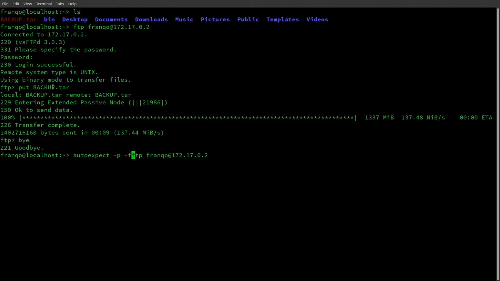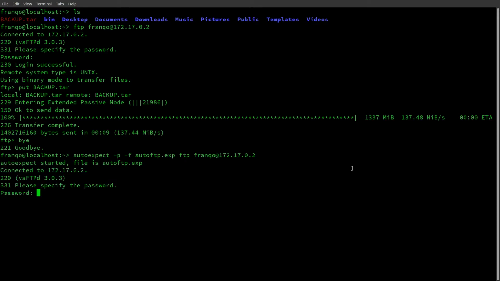Now I will add -f, and -f is the file name. So what's going to happen is that as AutoExpect watches the session, it will save everything into this file. So now the AutoExpect is watching the session.